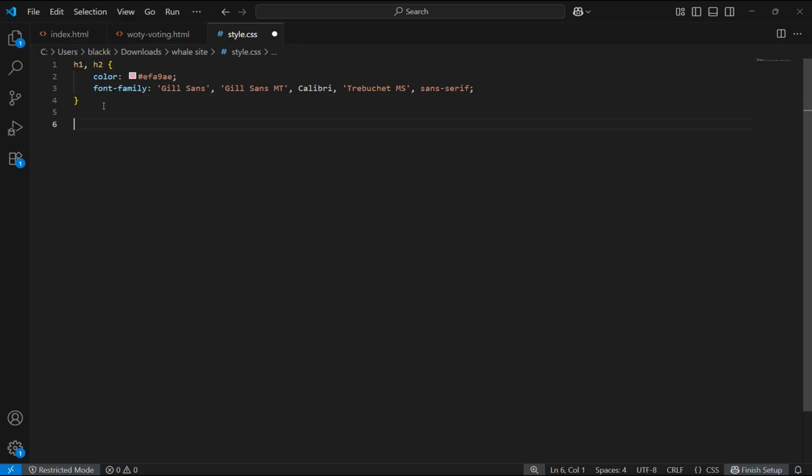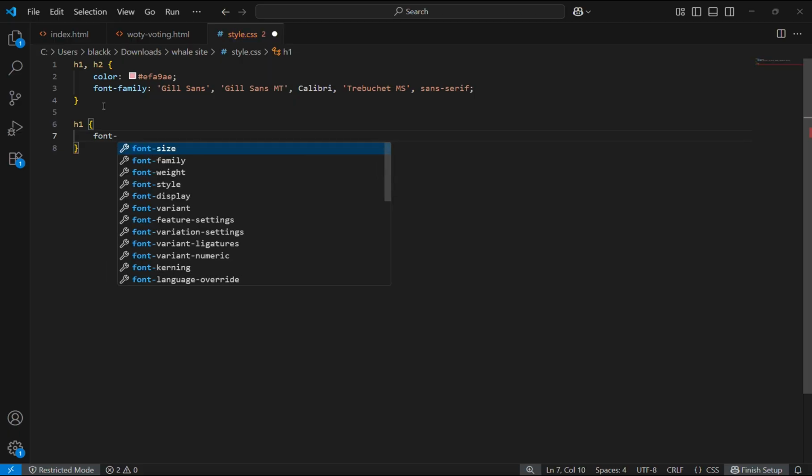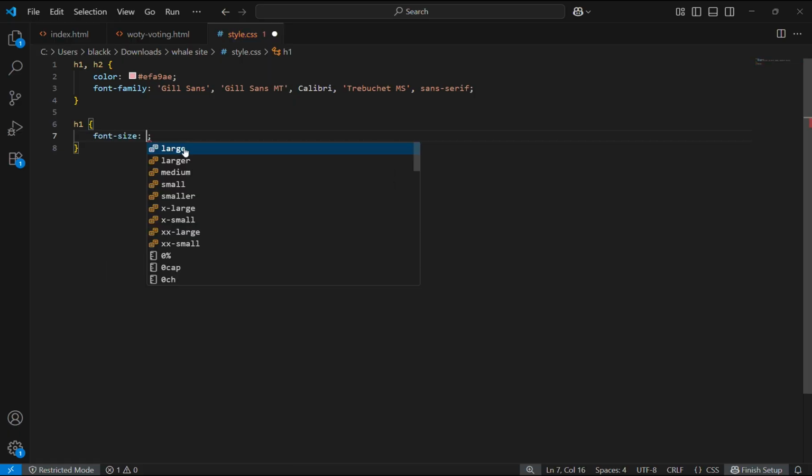So instead, I'm going to access each of these separately with H1 and then some curly braces. Then in here, I'm going to go font dash, and you can see there are lots of options. I'm going to go font size. It's automatically put in that semicolon for me, and there are many different units that you might want to use in here for font size.